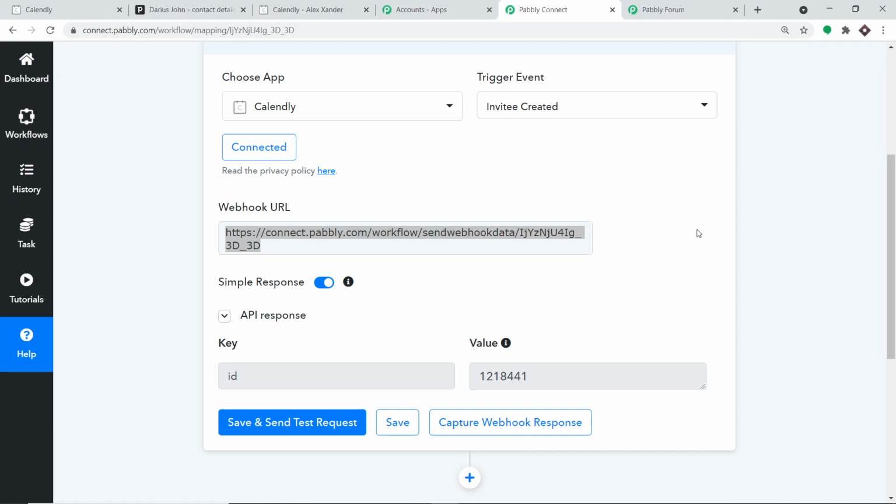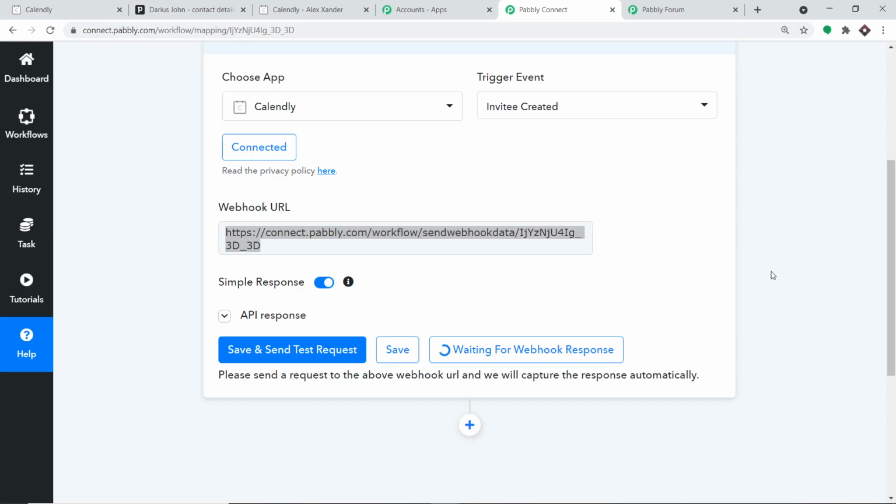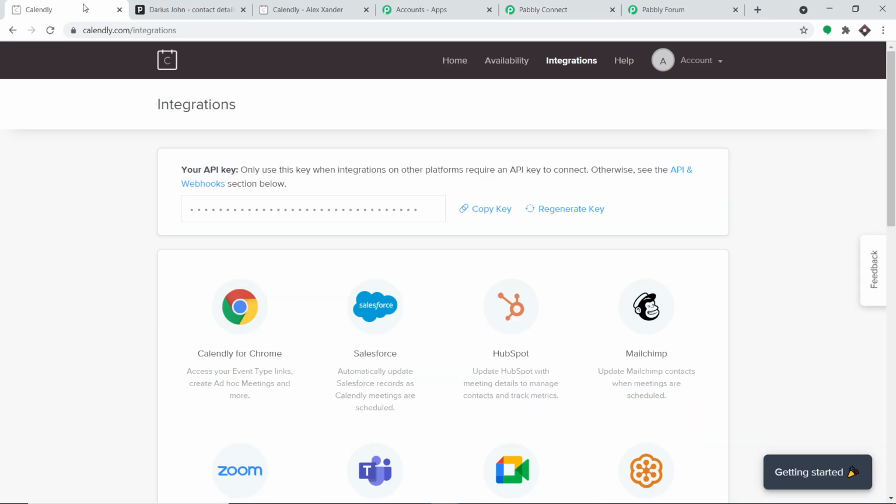This means that whenever an invitee is created in a Calendly event, Pabbly Connect will capture the data. To ensure that Pabbly Connect captures this data, let me just click on this button, capture webhook response. It is showing it is waiting for the data. So what I'm going to do here is take you to home, and we are just going to copy the URL and we are going to make an invitee.